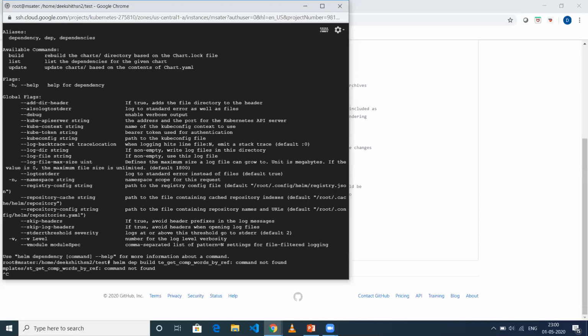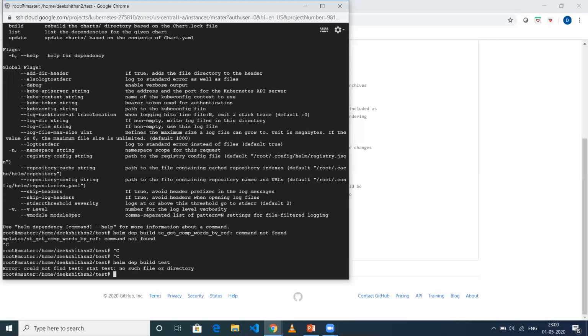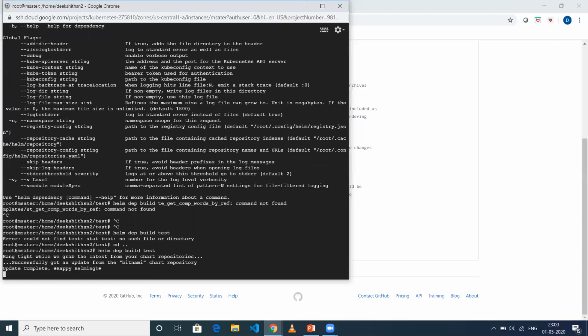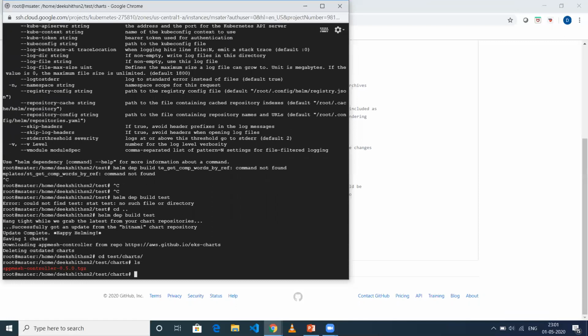Sorry, I've used a tab, so sorry about that. Helm dependency build, and then when I say test, sorry, I'm inside test, so I should go out first, and then yeah. When I do this, as you can see, one chat is saved. So when you go now to the charts directory, you'll be able to see one chart.